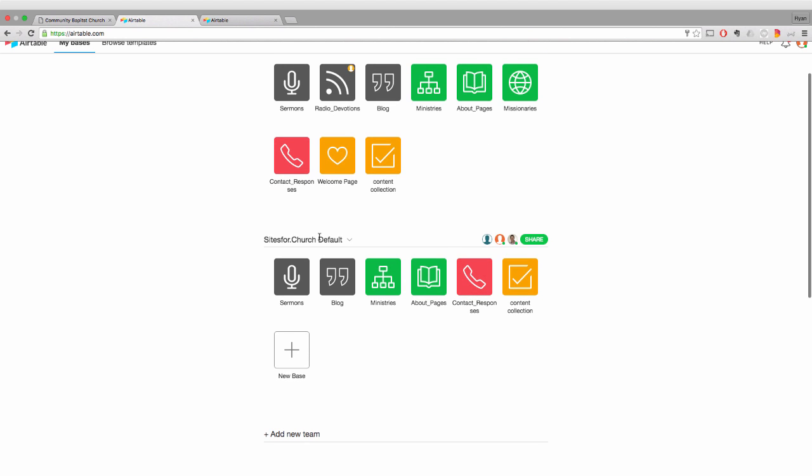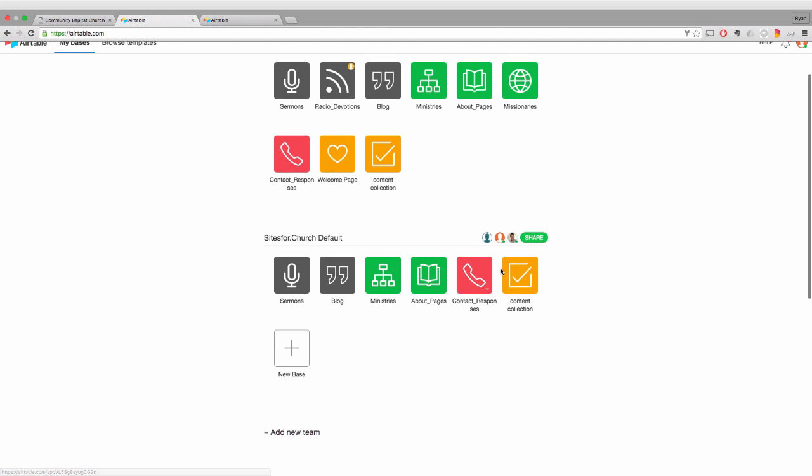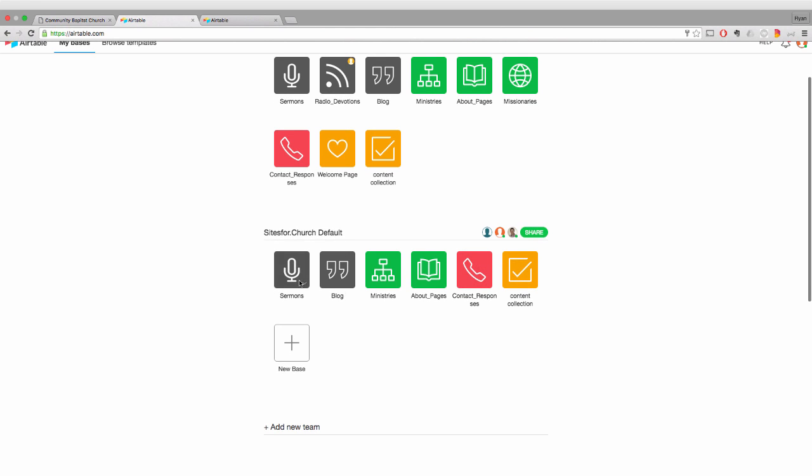These are our default things. You'll have sermons, a blog, ministries, and about pages. There'll also be two other special ones, one called contact responses and one called content collection. But the four that you're going to use most often are sermons, blog, ministries, and about pages. And you'll just go to airtable.com and you'll see that. It won't say Sitesfor.Church default here. It will say your church's name, Grace Baptist Church or whatever.